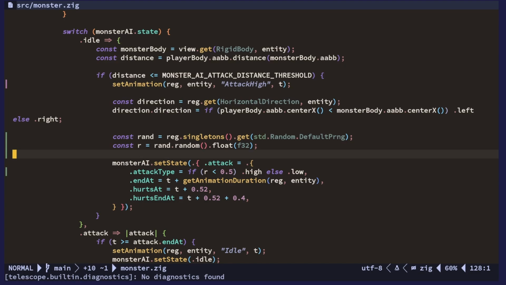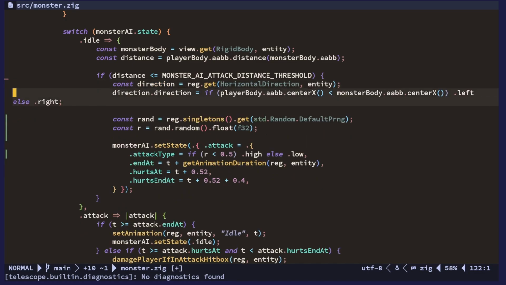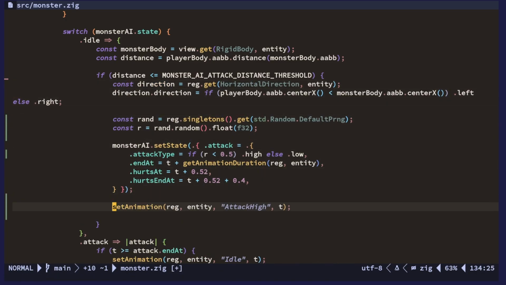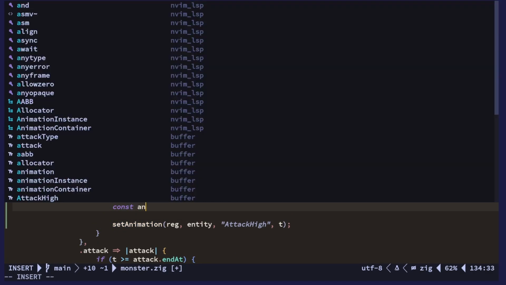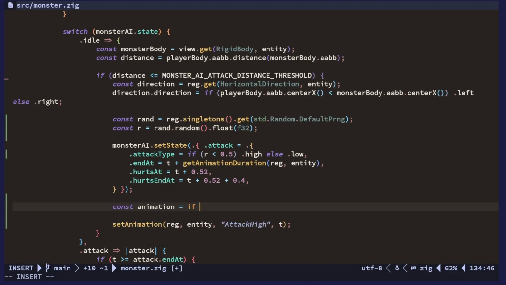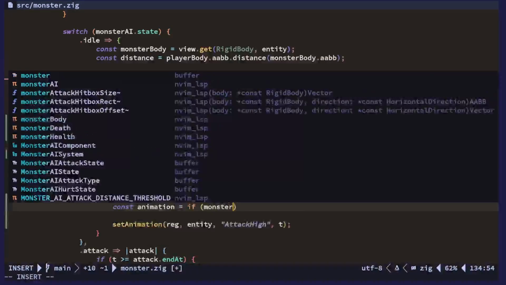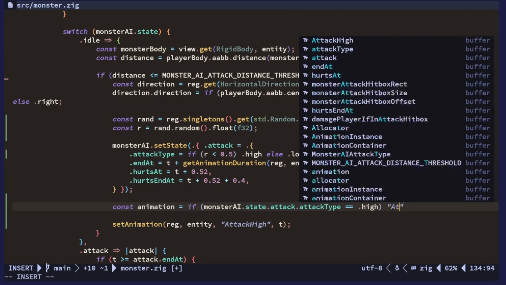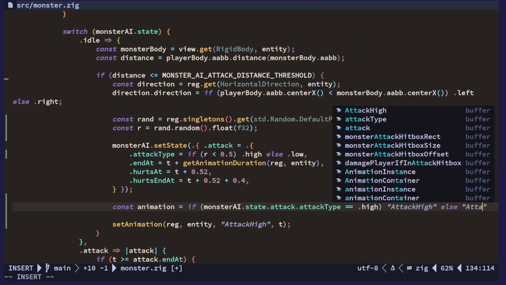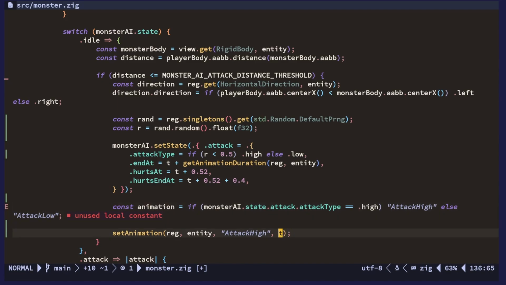So now we have two different attacks that are chosen randomly. And we can now set the animation based on that. So let's have the animation be: if monster AI dot state dot attack dot type is equal to high, then this would be attack high, else we have attack low. Okay, and now we can use this as an animation.